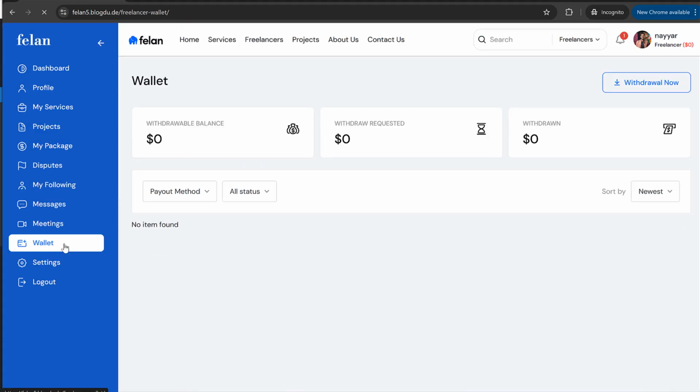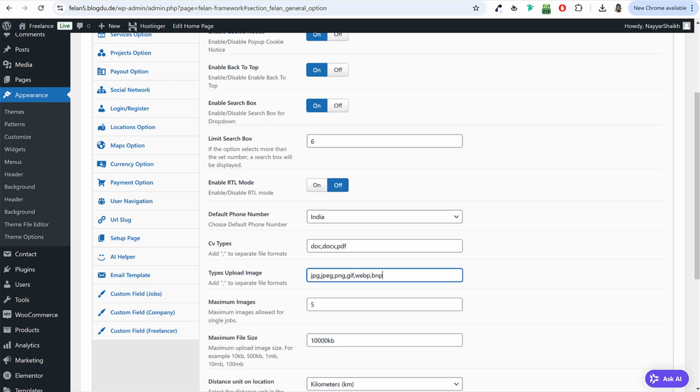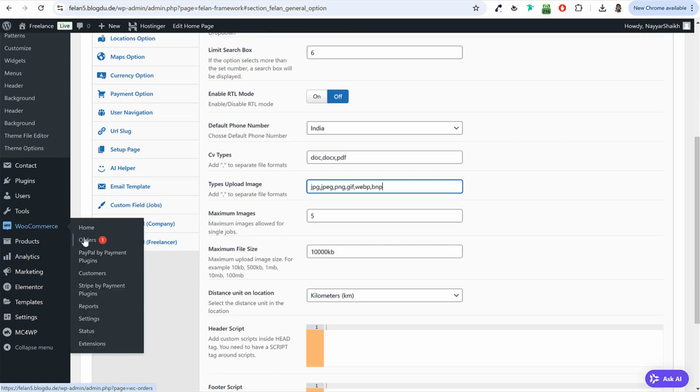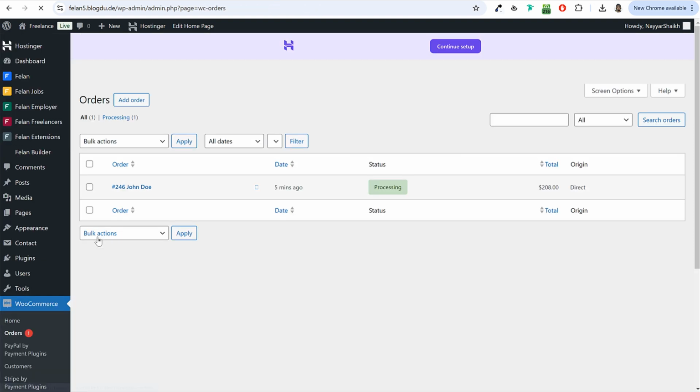Now if I go back to the wallet, here it still says $0 because you as an admin have not approved this payment. So what you will do is you will go to WooCommerce orders. You will see a new order was placed. Whatever is happening on your website, you will keep on getting those details. John Doe has placed an order for $208.